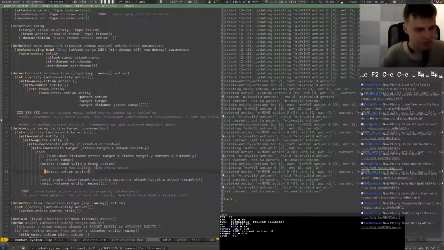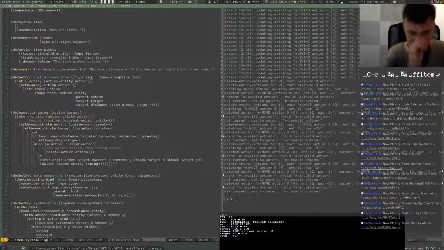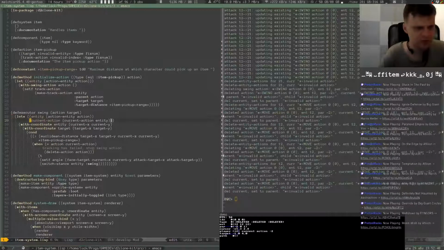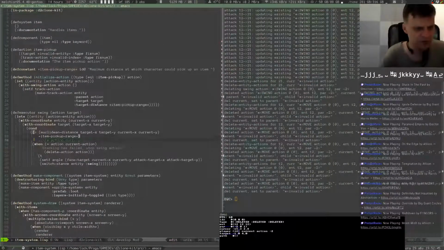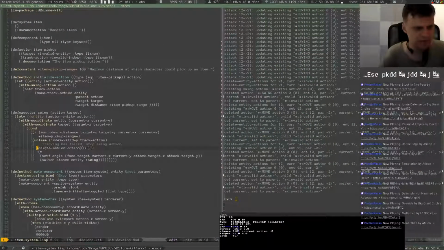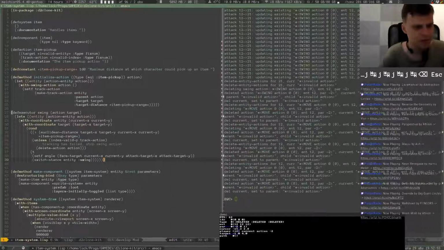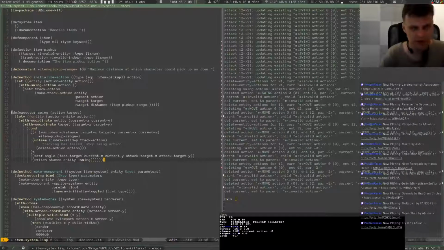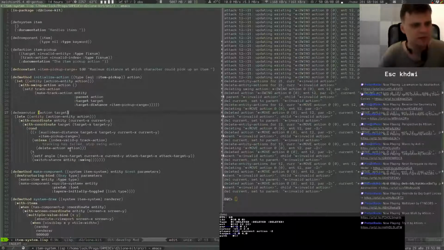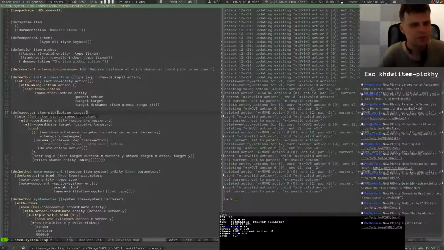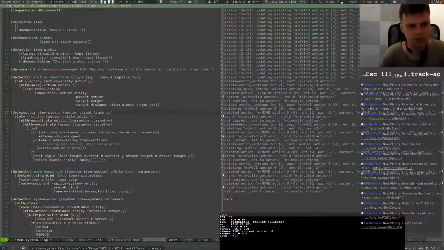So I can do the same thing in my item system. I don't need current action here, but I can switch this condition to that. Yay. Right, so back to item system. I mean, not swing, but item pickup. Action, target, and track action.